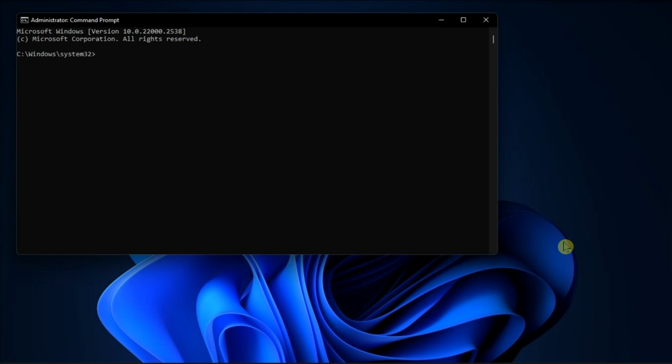And those are the following ways on how to restore missing default applications and programs on Windows 11 computer.